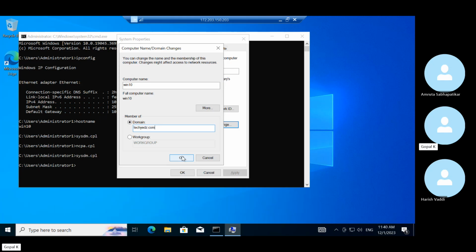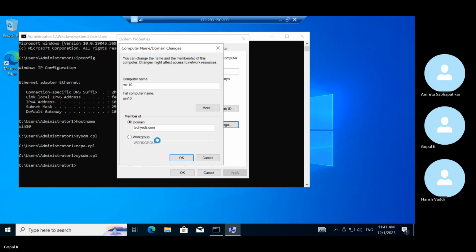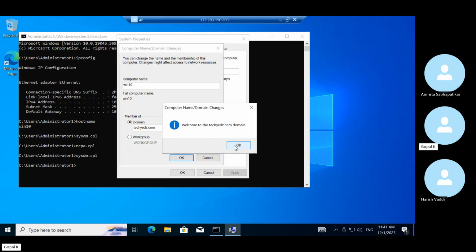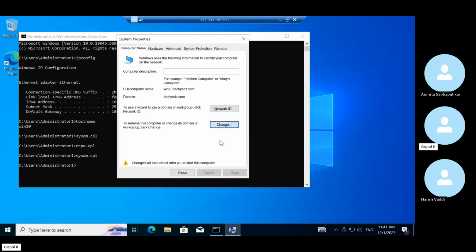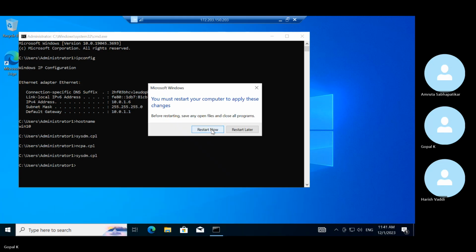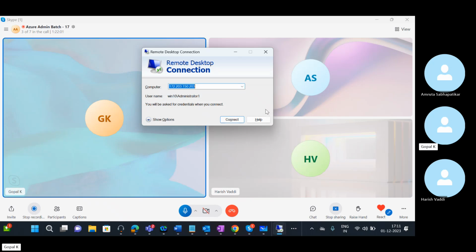techheads.com. The moment you enter the domain name, it will ask for the domain administrator credentials. Welcome to the domain. See, now this VM is joined to the domain. When we are joining a machine to the domain, it will reboot. It will be back in a while.